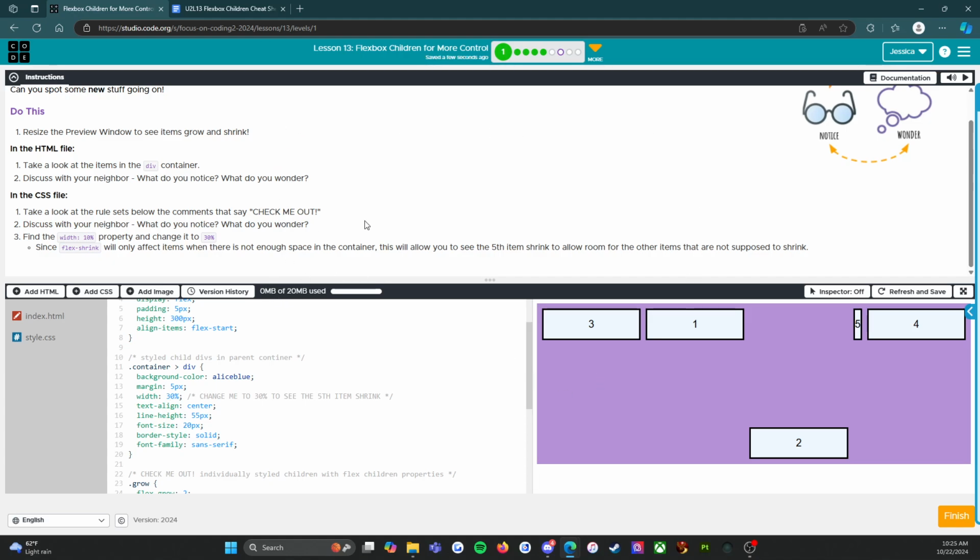With that, I think we are done with level one. We're going to press the orange finish button, and I will see you on level two. All right, here we go.